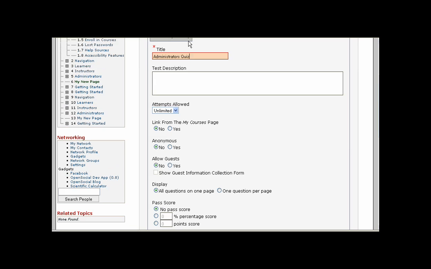In this case, we will just look briefly at the properties of the test. You've got the title of the course and no test description in this case. The number of attempts that are allowed, in this case it's set to unlimited, so students can take it as often as they want, or you can set it to a limited number of attempts. You can set it up so that it links to the course description on My Courses page, so students can access course or tests directly from My Courses.